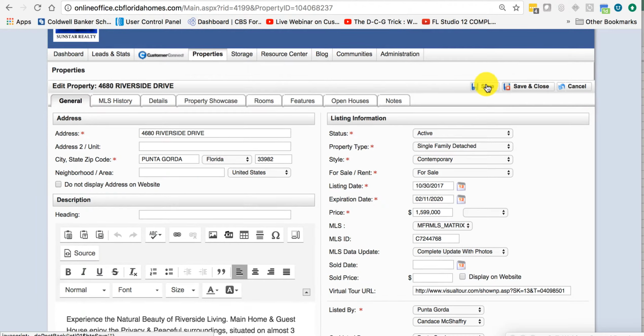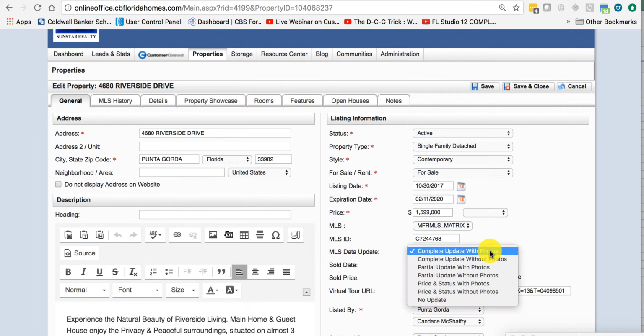Now sometimes if you make changes, most of the time if you do make changes here to an individual listing, you may need to change the way the MLS updates. And most of the time you're going to do price and status with photos or without photos.